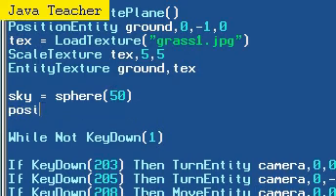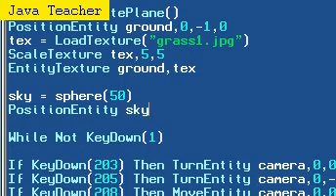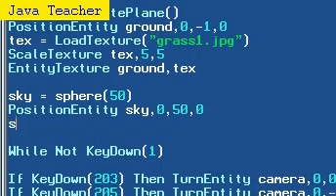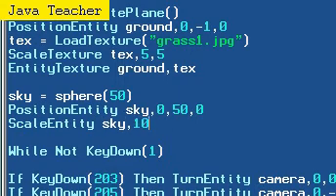And here we will position entity sky, and we will position it 50 units on the y-axis, and that's because we'll make it giant. Watch, scale entity sky, comma 100, comma 100, comma 100. So 100 times its original size. We're obviously going to have to lift it a bit.